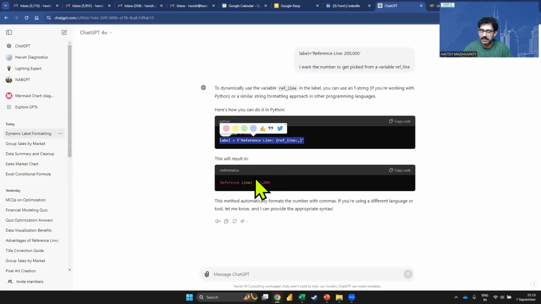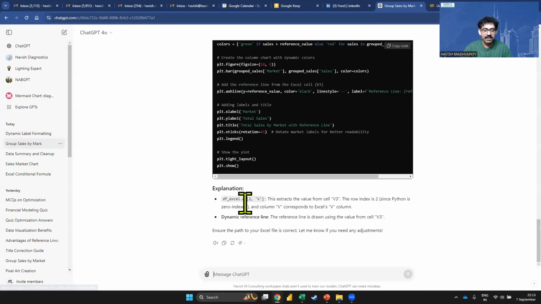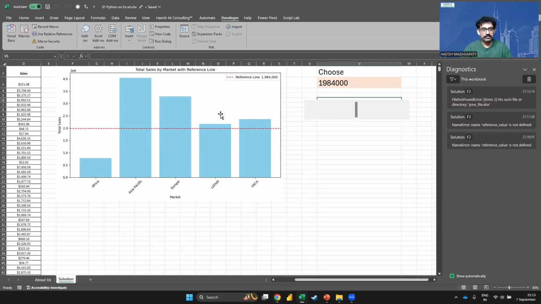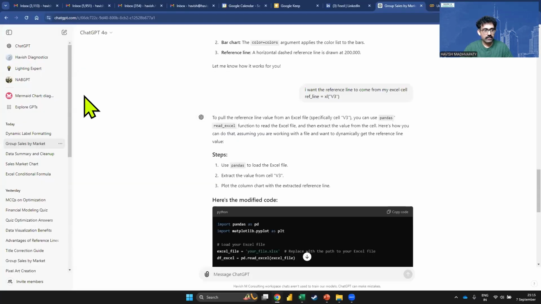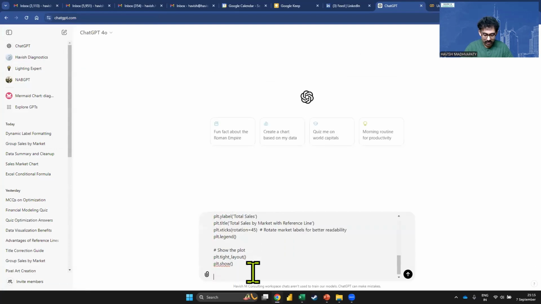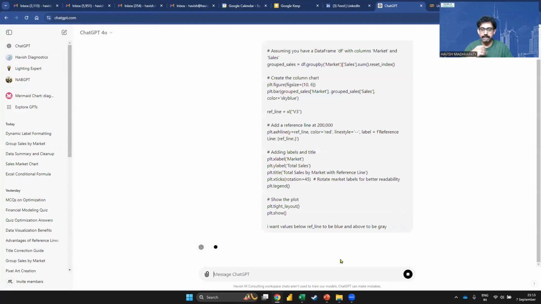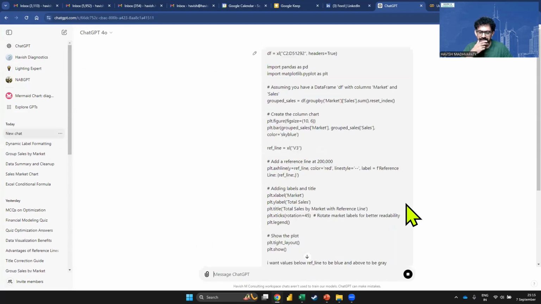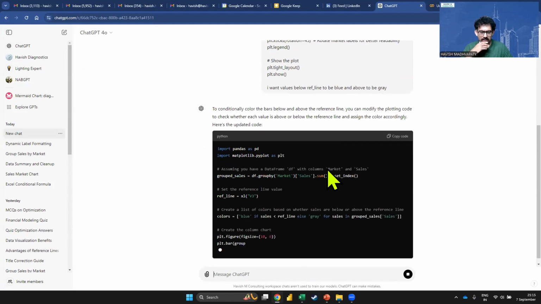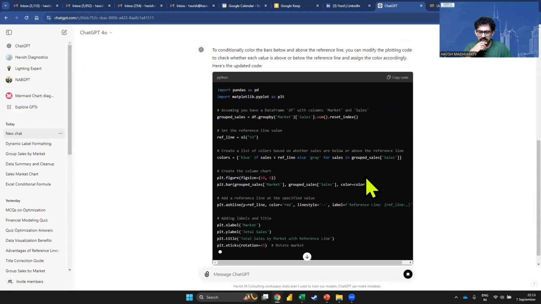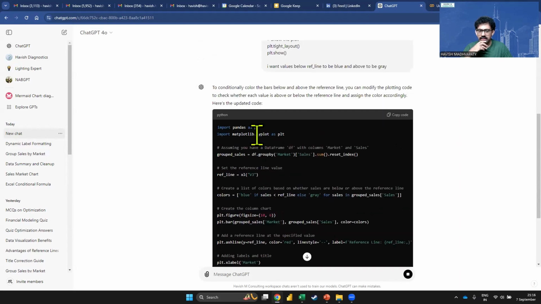Okay, while you're asking your question, in the meantime, I'll also see if I can finish my example. I hate to leave it unfinished, right? Okay, just go back and say, I want values below the ref line to be blue and above to be gray. Let's give it a shot. Excel V3, blue, gray. Yeah, I think this looks good. Let's give it a shot.